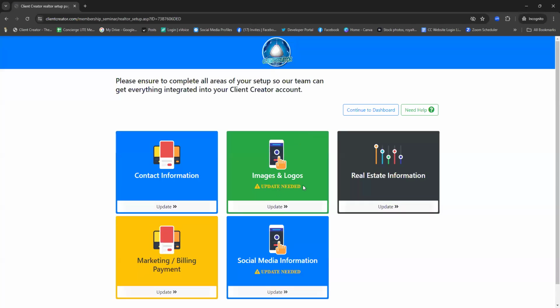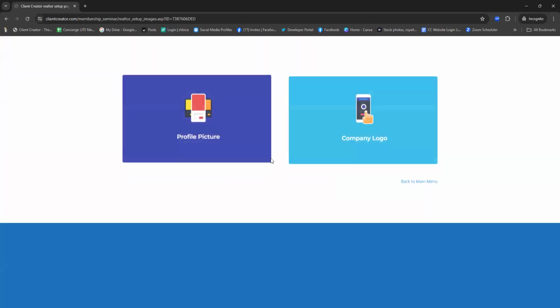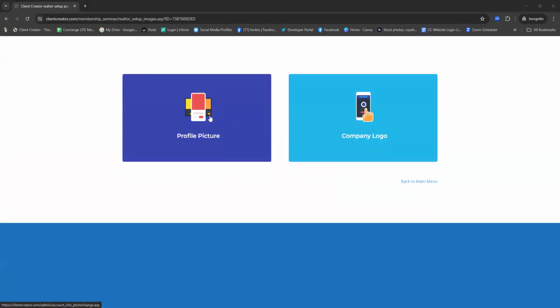Images and logos, and here you'll see a little update needed. If our team needs something, that's one of the messages that will come up on here. So under this account, it's documented that an update is needed. If you come under here, you're going to have two sections of images and logos. You're going to have your profile picture, and you're going to have your company logo.